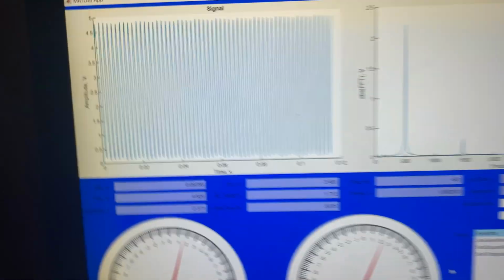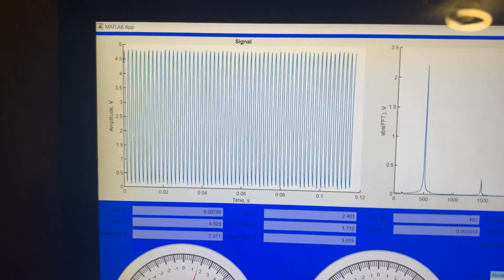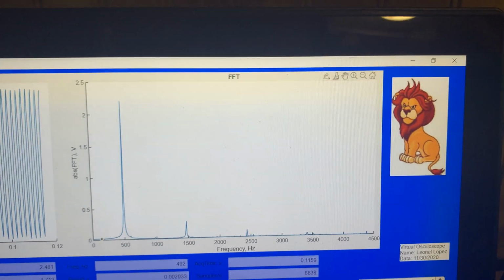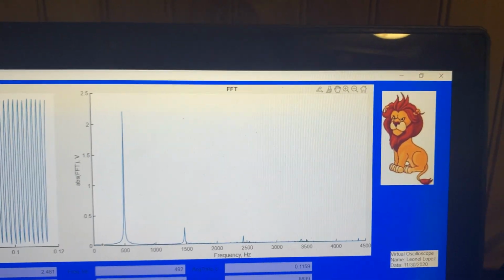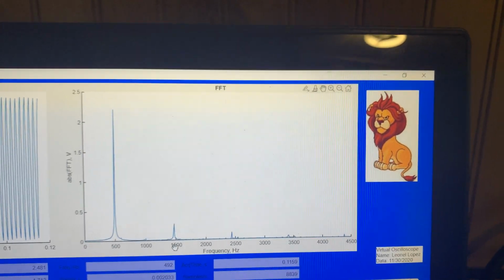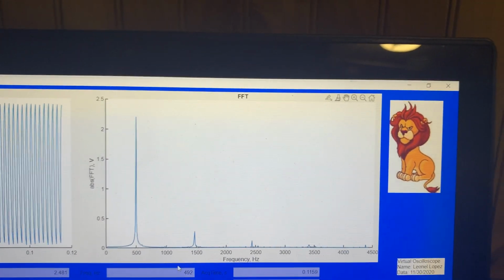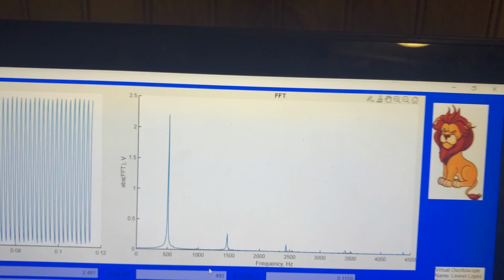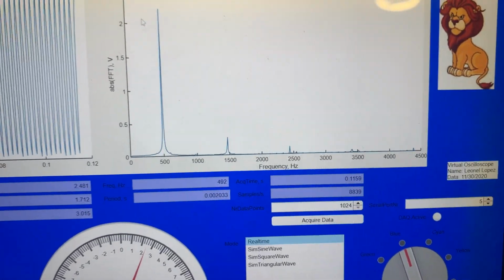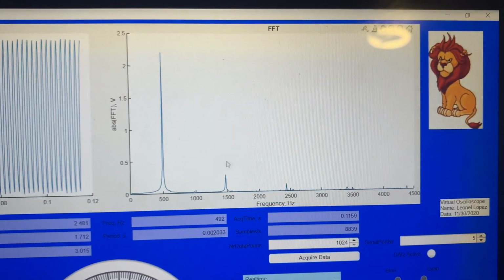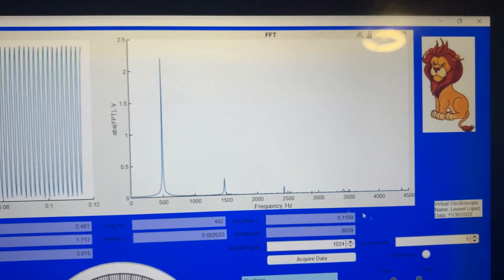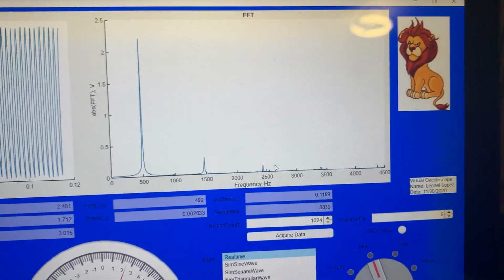All right, so this just shows us our signal. This shows us trying to change the signal into a sine wave. So we're going from the signal we were given and trying to change it into a sine wave. These peaks right here are kind of like the noise of our original wave.